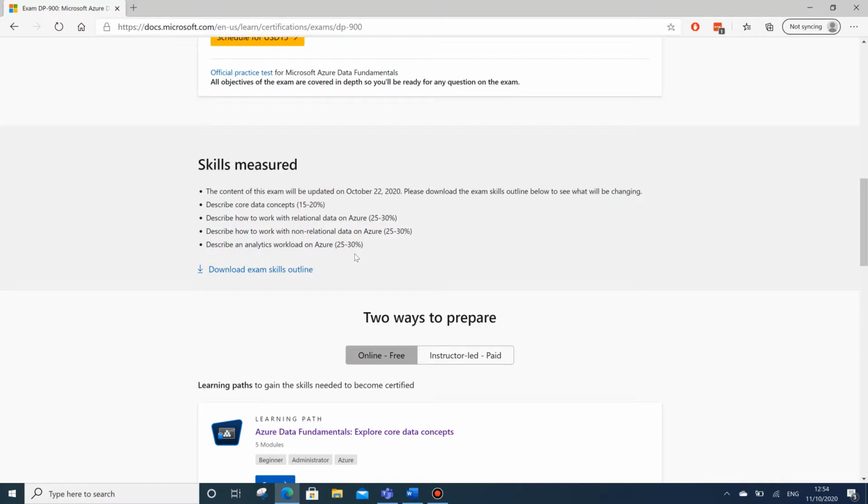And the next step, what we'll do is actually take a look at this skills outline, which details the exam sections even more, and that's going to tell us exactly what is covered. So we'll do that next.